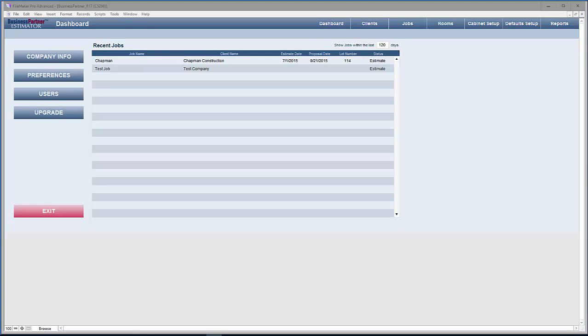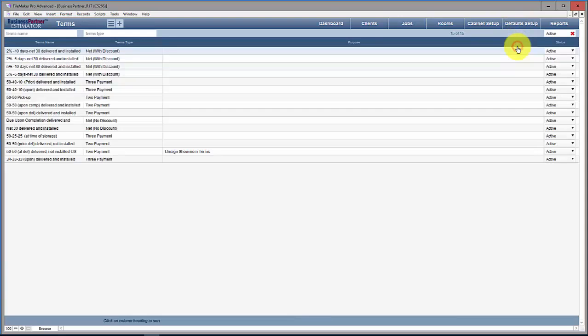In this tutorial, we'll be looking at setting up and managing the first of the 6 defaults in the default setup area, terms. From the dashboard, we'll go to our default setup and choose terms. And like every database, we come to the list view and you can pick and choose. In a short list like this, you see everything. There's not much use in using the search features, but you have them here if you need them.